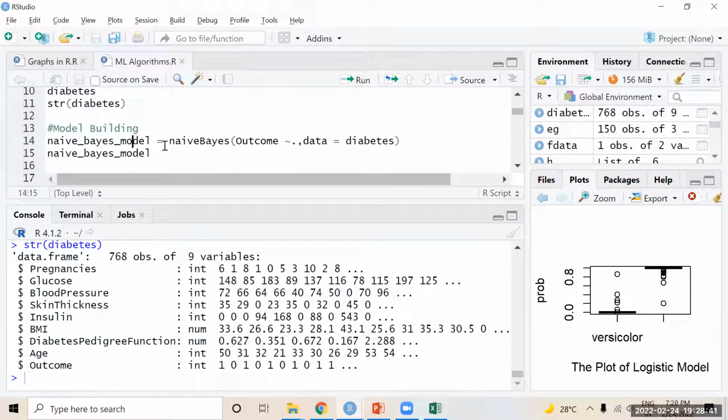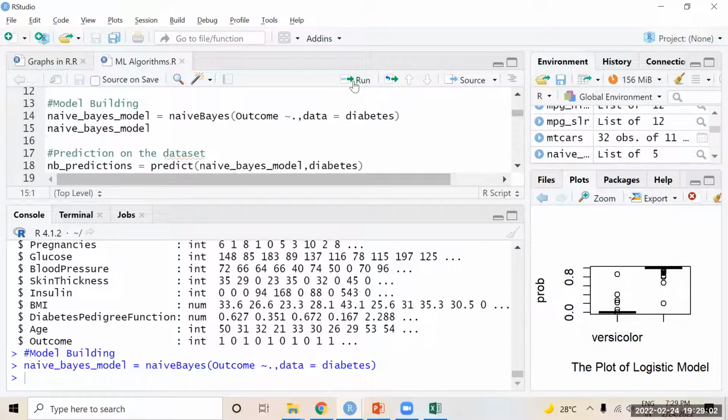So now I'm building a model using a function called naiveBayes. What is the target variable? Outcome, in terms of all other attributes. What is the data I am taking as input? Diabetes. That result will be stored in the naive Bayes model. Now I'm executing. If you want to see the results of the model, you can just type it here.